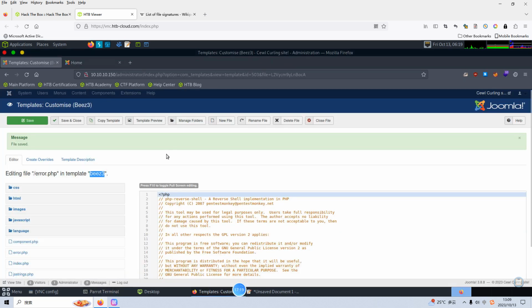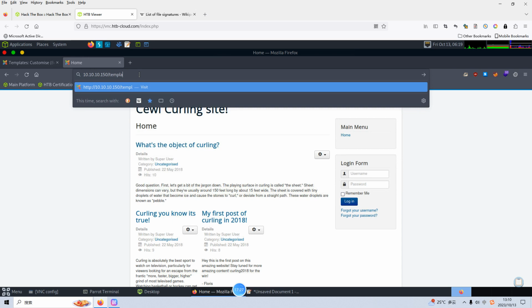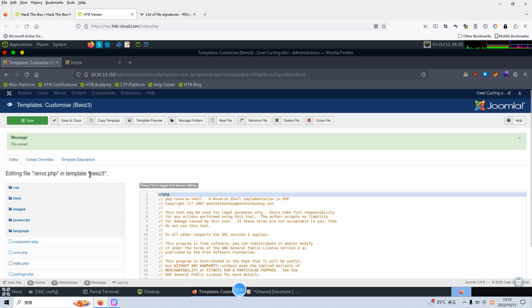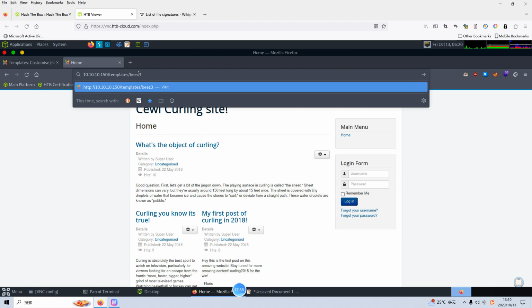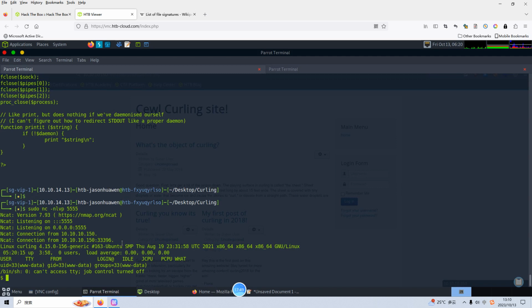Now we can access. Maybe we can open up the templates, and the template name is BZZ3, and we can paste in here, and the file name is error.php. Let's hit enter. It looks like it's working, and we can go back to our terminal. We got the reverse shell.